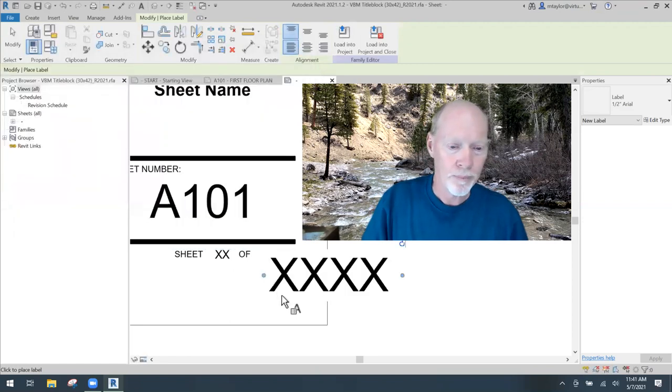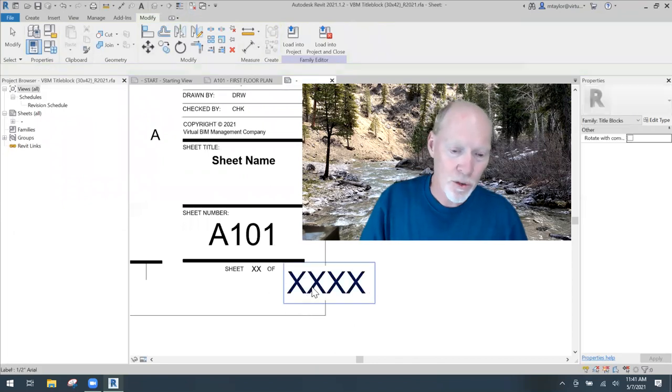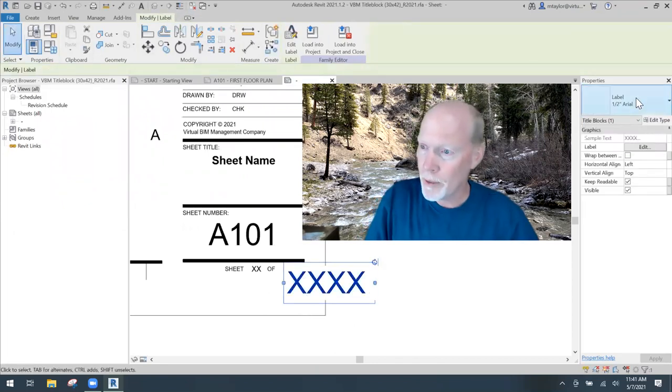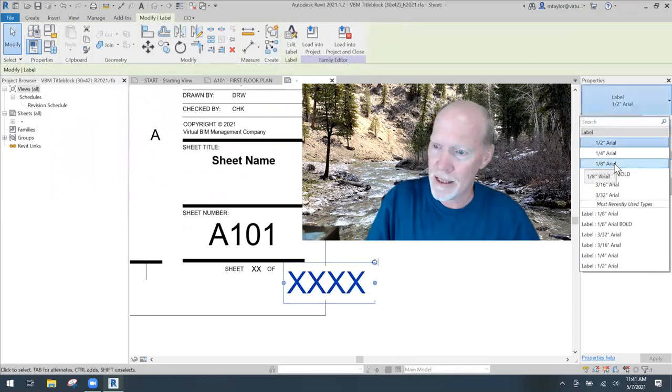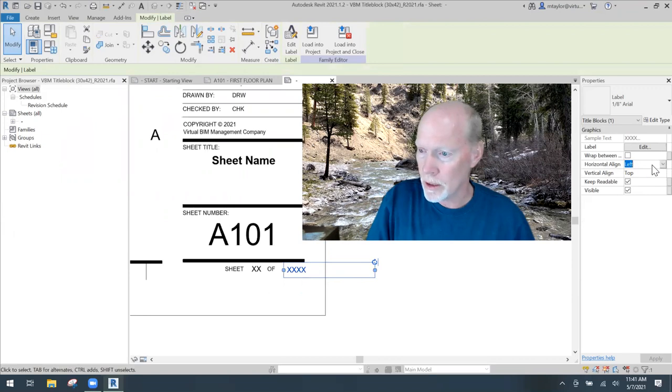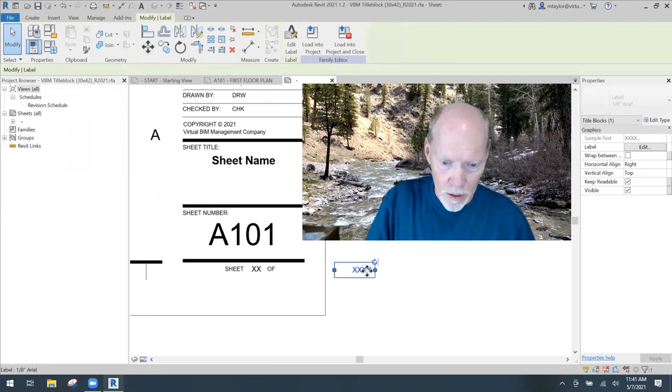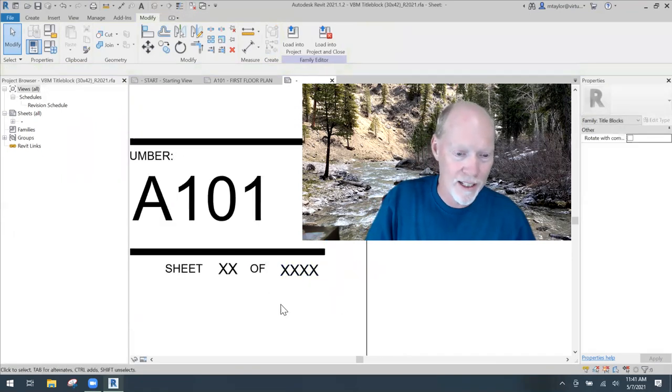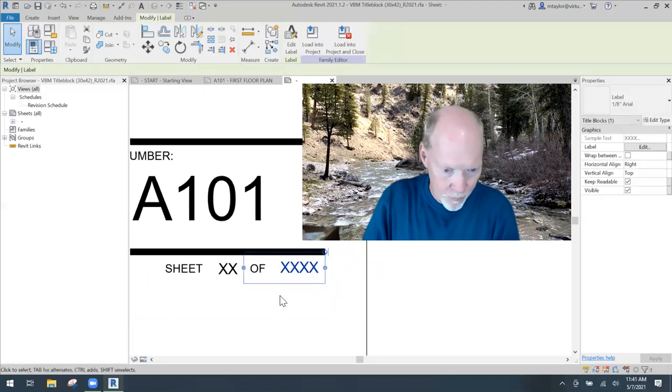I'm going to say, okay. So when it comes in, this one is the total number of sheets. I'm going to change its label size to be 1/8 inch Arial. Hey, why don't I change, watch this. I'm going to make this one horizontal alignment right side, okay? So when I put it over here, it always stays in the same place, okay?